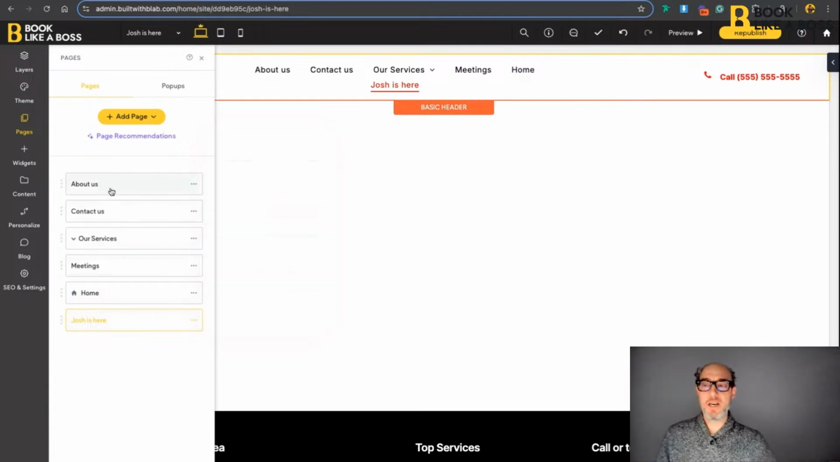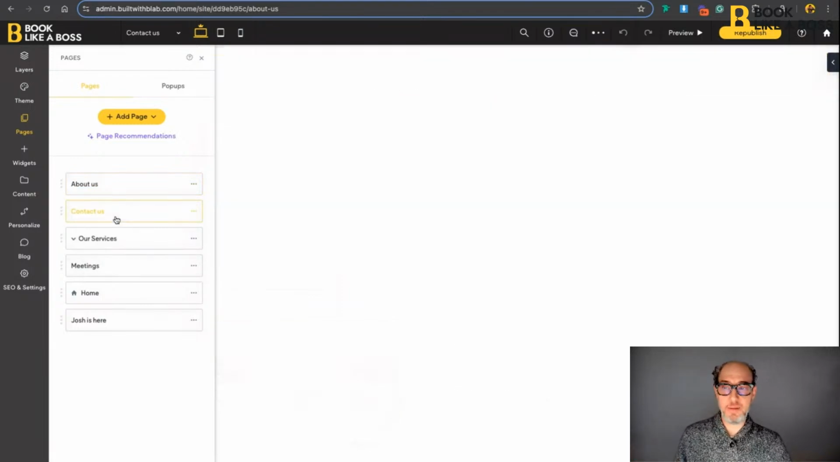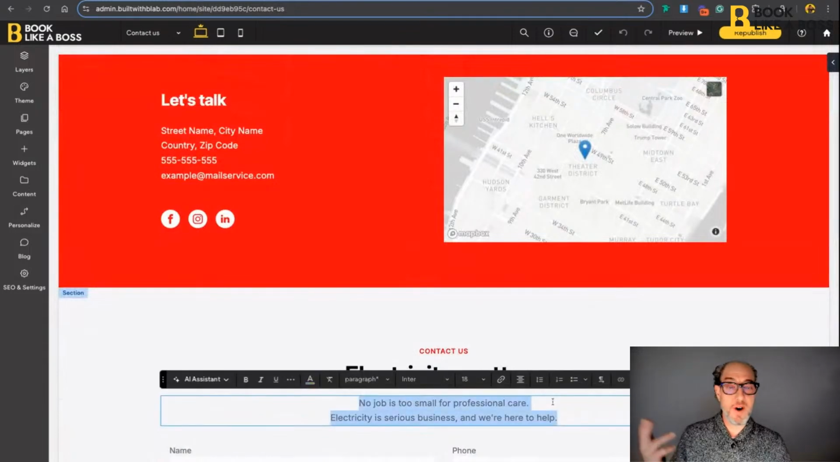Okay. So if you just want to edit a page and you're in the pages, just click on the page, close this panel, and then just click into whatever you want to edit and start editing.